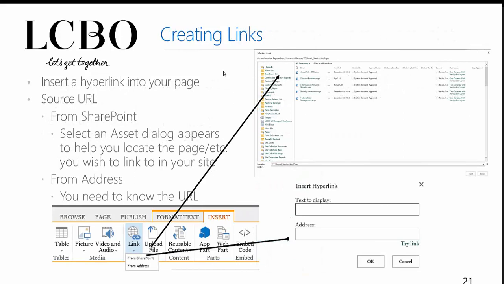If you're creating links, you can insert a hyperlink onto your page. You'll need to know the source URL. If the page is from SharePoint, then you use the Select an Asset dialog box. This will help you locate your page, etc., that you wish to create a hyperlink to.